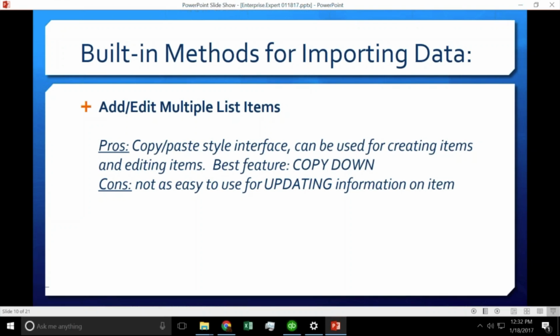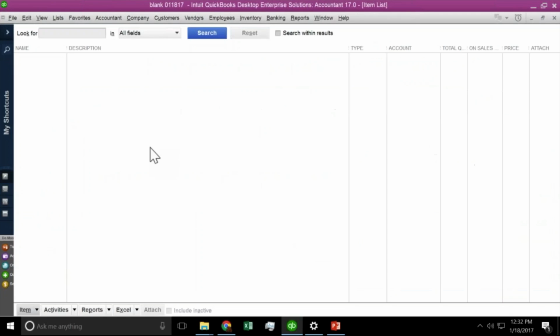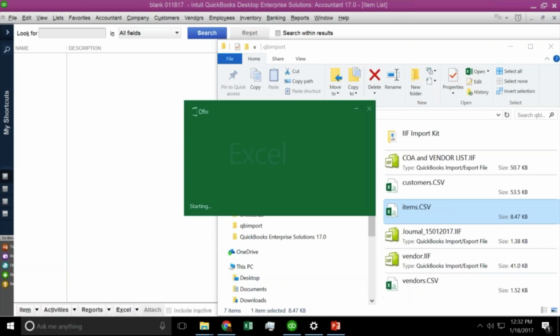Anyway, so AddEdit Multiple is really, really interesting. It also works for updating, but it's a little bit trickier, and I'm going to show you. So I'm going to look at my item list just to show you that I have no items in my list. And I'm going to bring in an item list that I have on a spreadsheet. Now I'm going to open up the spreadsheet real quick.